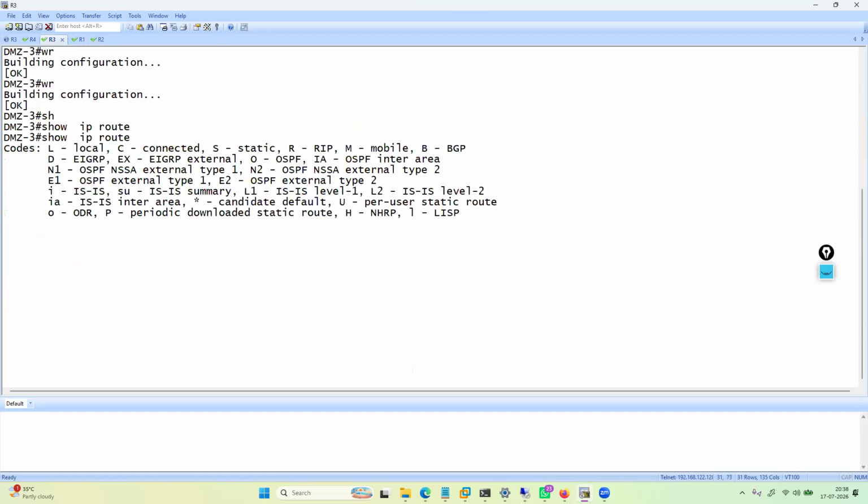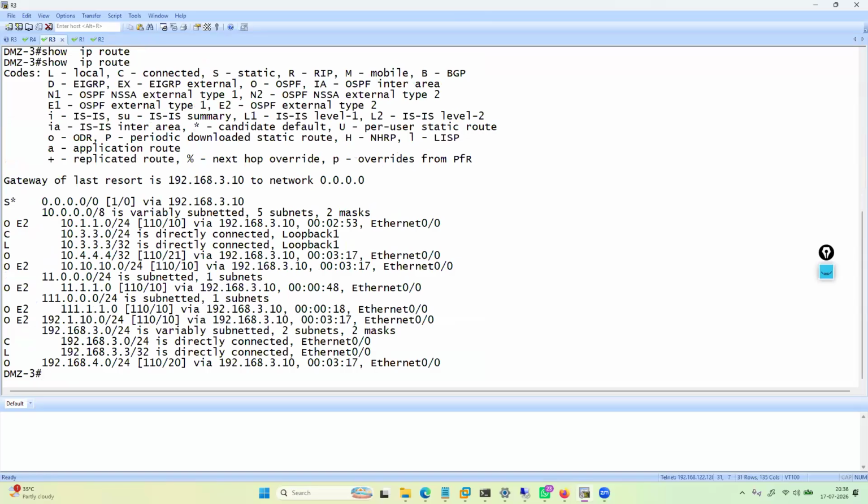Now if I go inside my R3, let me show you. Show IP route. Are you able to see the routes, sir? OE2, yes. E2 means it is an external route, a redistributed route. And what is the significance? That is a very important part actually.